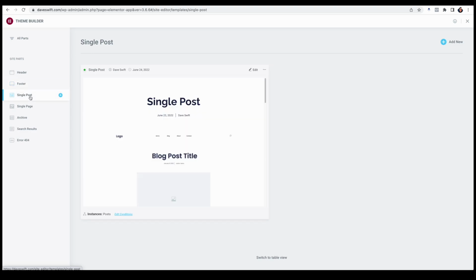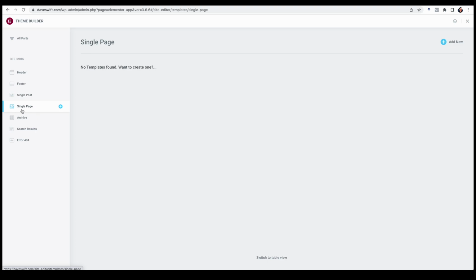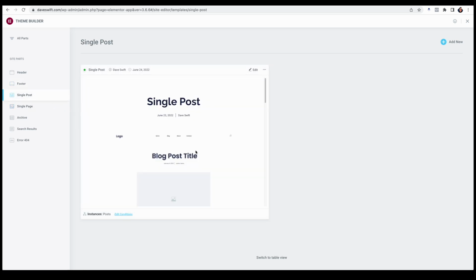But if you were to just launch up an Elementor build from scratch without using any kit, all of these pages will be blank and you'll need to fill them in. Otherwise, your site will be incomplete. It'll say this right here, right? So single page, no templates found. You'll need to create one in order to have a header, a footer, a single post. The single post is what all of your blog posts look like.